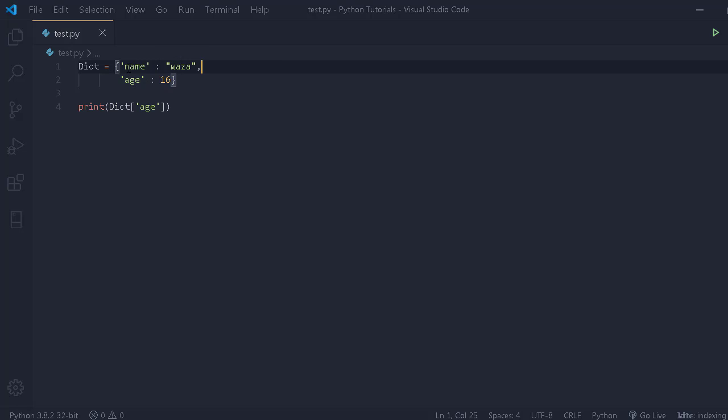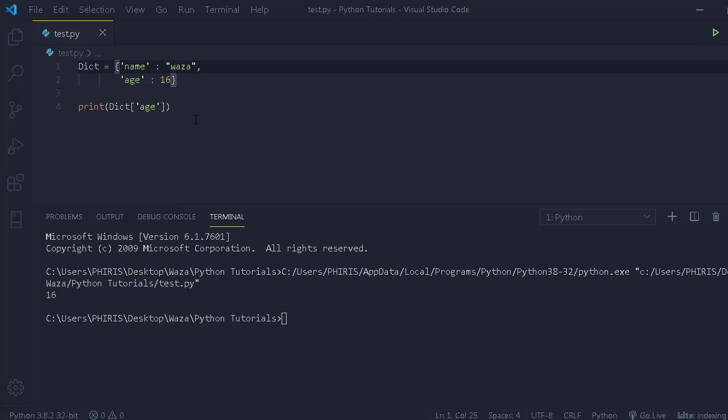So I have two keys there. The first one is name, and the second one is age. So the key name is assigned the value waza, and the key age is assigned the value 16. And so if I run this code, what you will notice is that dict age will actually print out 16 there.